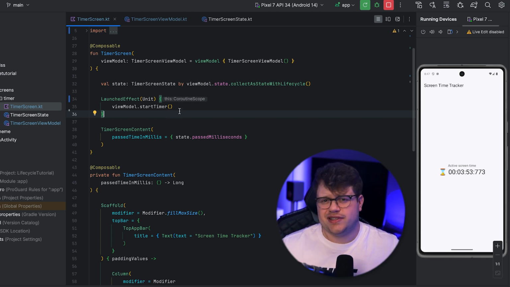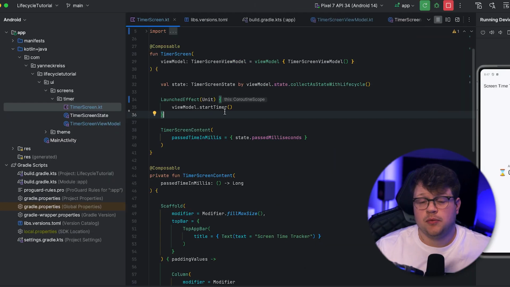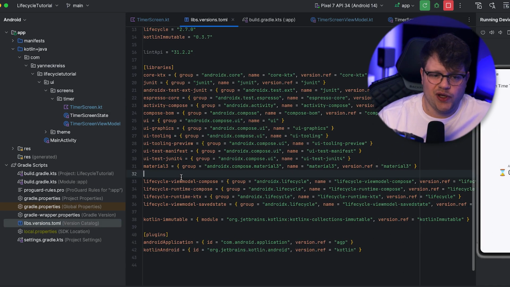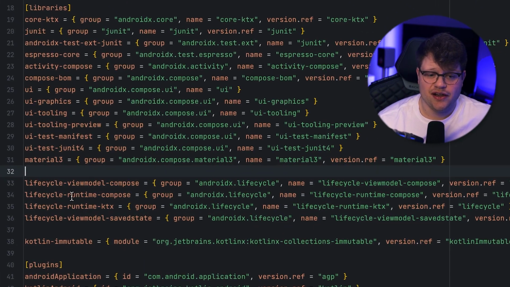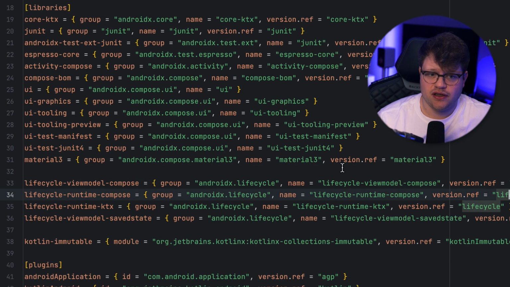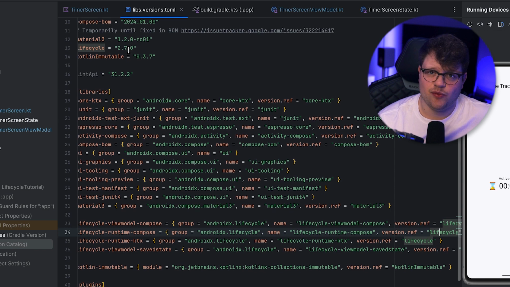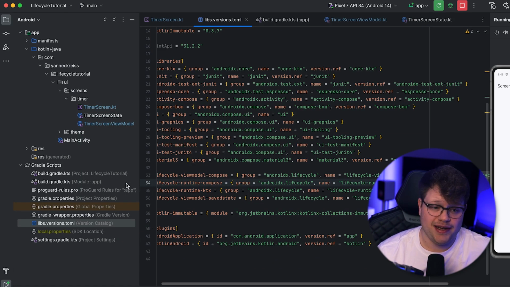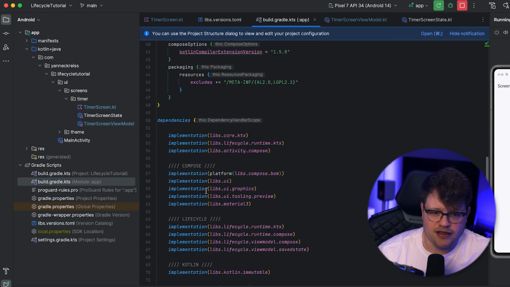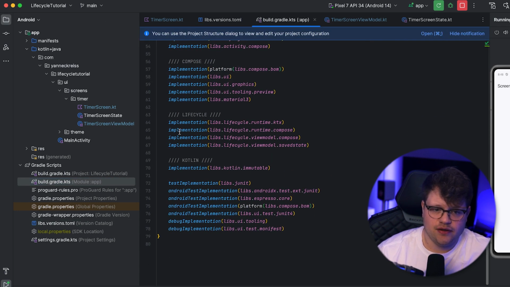First, let's introduce a small library dependency. Because I'm using version catalogs in this project, we go to the libs versions TOML and then we add the lifecycle runtime compose dependency here with the version at least 2.7.0. Then of course, to apply it to our module, go to the build.gradle.kts file and scroll down and add it here to the dependencies block.